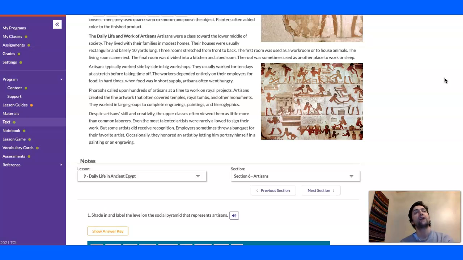Artisans typically worked side by side in big workshops. They usually worked for 10 days at a stretch before taking time off. The workers depended entirely on their employers for food. In hard times, when food was in short supply, artisans often went hungry.